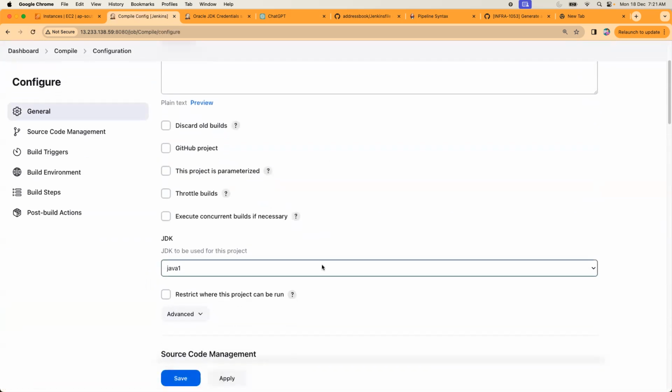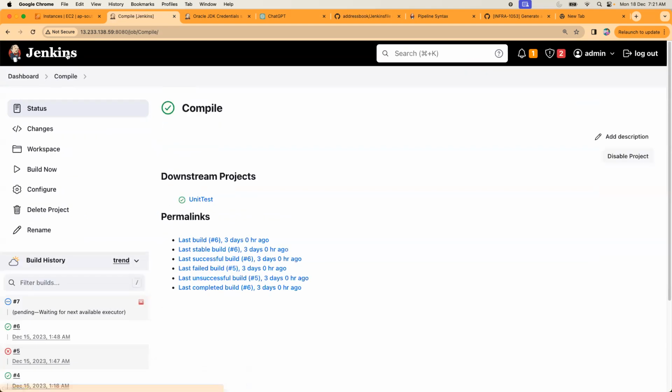I have removed it, but it will take some time to get onto the master. Yeah, try doing it from your end, clean it up, and again start doing it with manual install Java and then automatic install Java. Okay, ma'am.